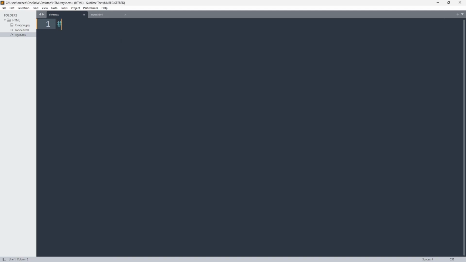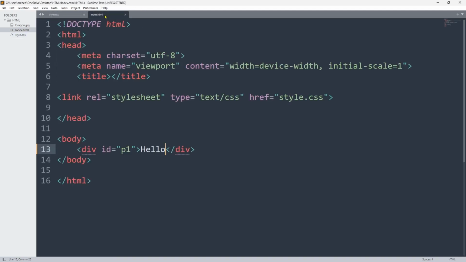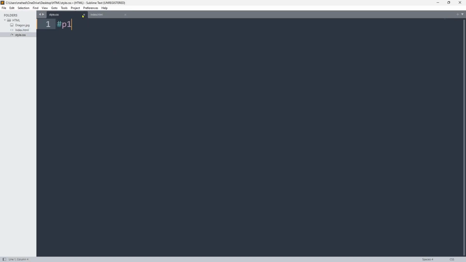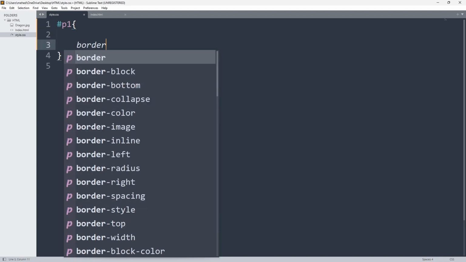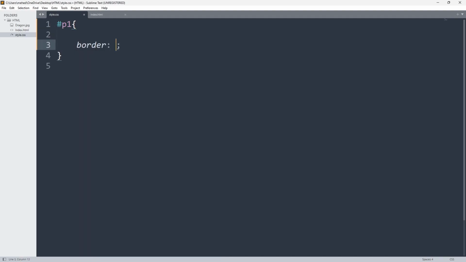In the style.css we can type hash p1. Make sure you write the correct ID name, and after that you can add the curly brackets, and into the curly brackets you can simply add border. Into the border you can type 4 pixel solid.